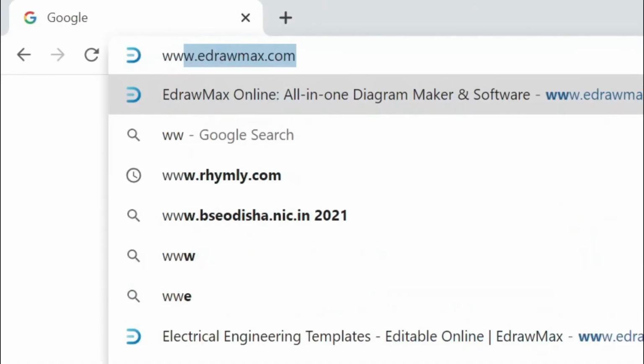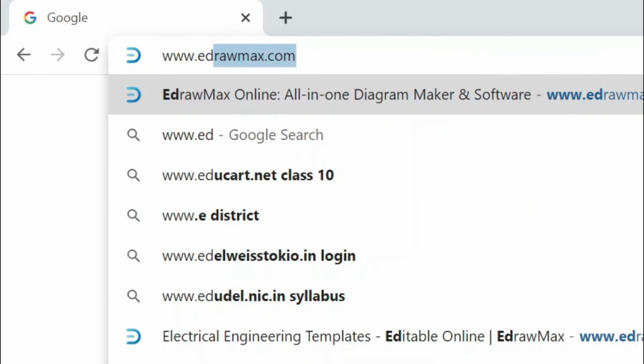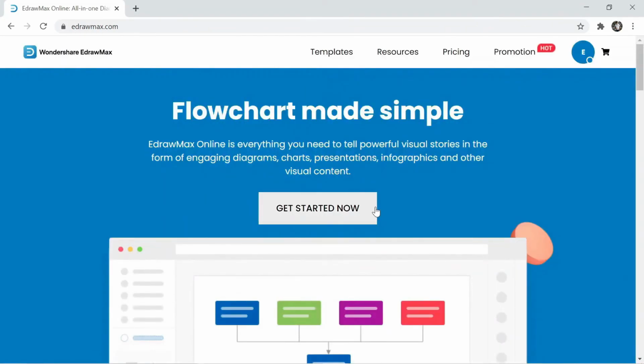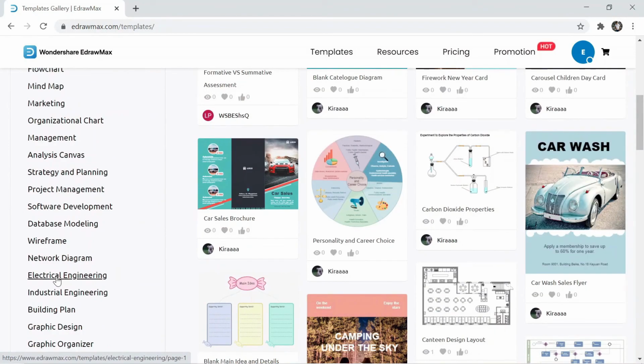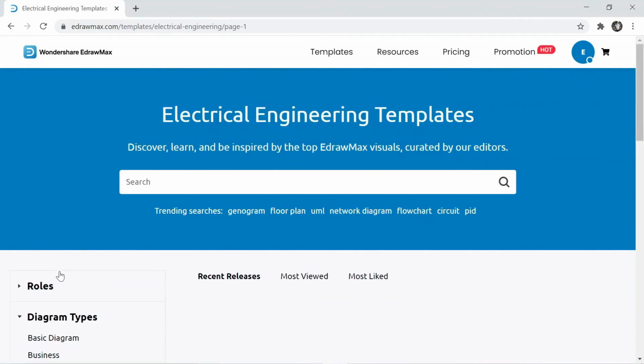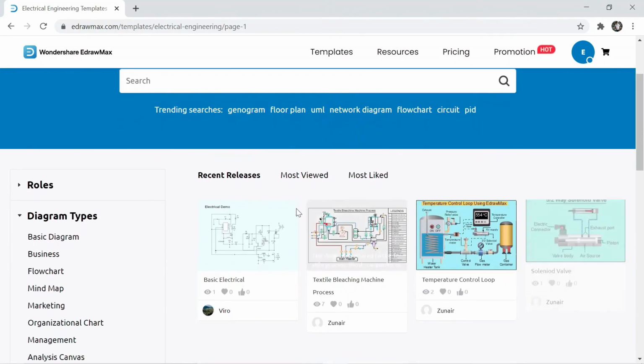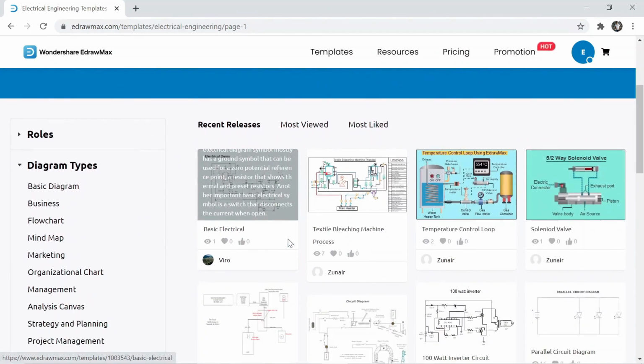You can visit the EdrawMax website. The website link is available in the video description. Here click on Templates. Then select Electrical Engineering. And here you can find a lot of different drawings.